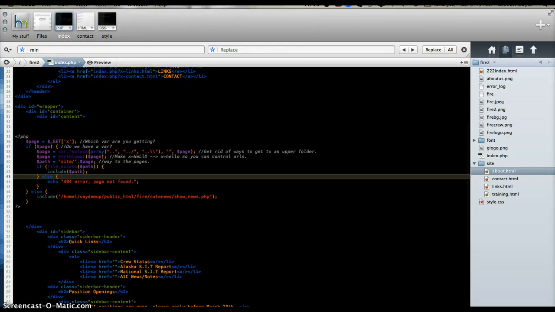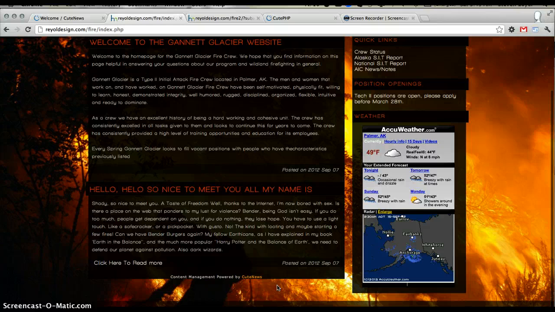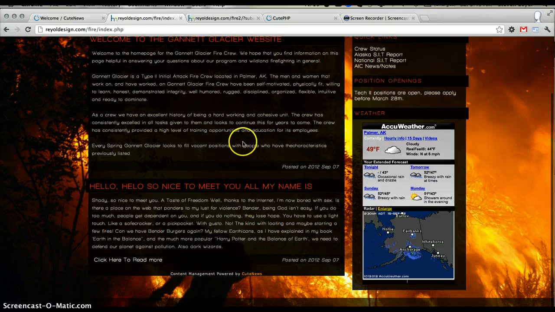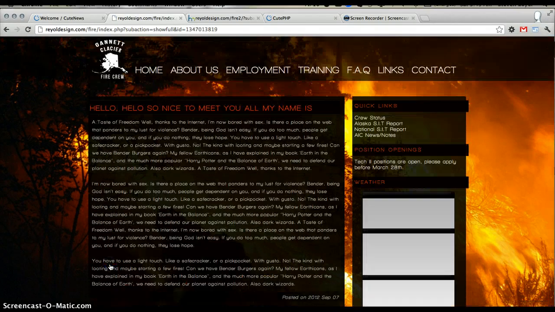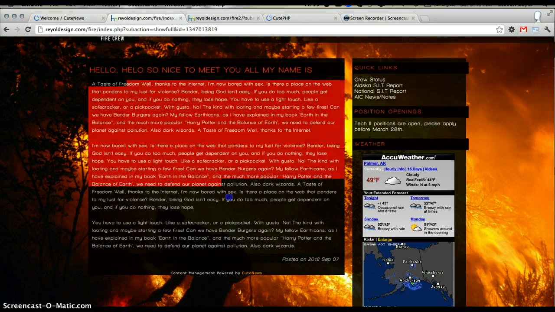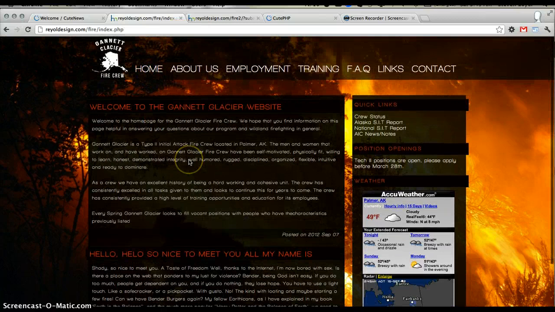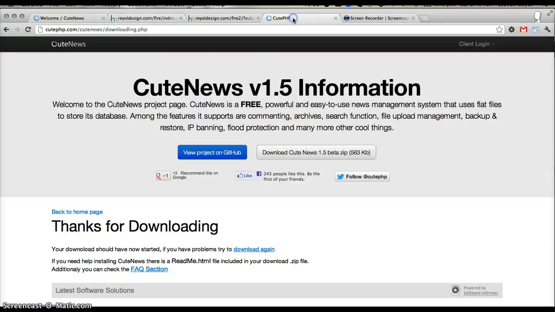So I'll show you guys how to use Qt News really quick, how to post with it before we install it. Right now everything's running on Qt News, and we have an option for full stories, so there's a click here to read more, and it goes to a full story page. And I will also show you guys how to post with it when it's installed.